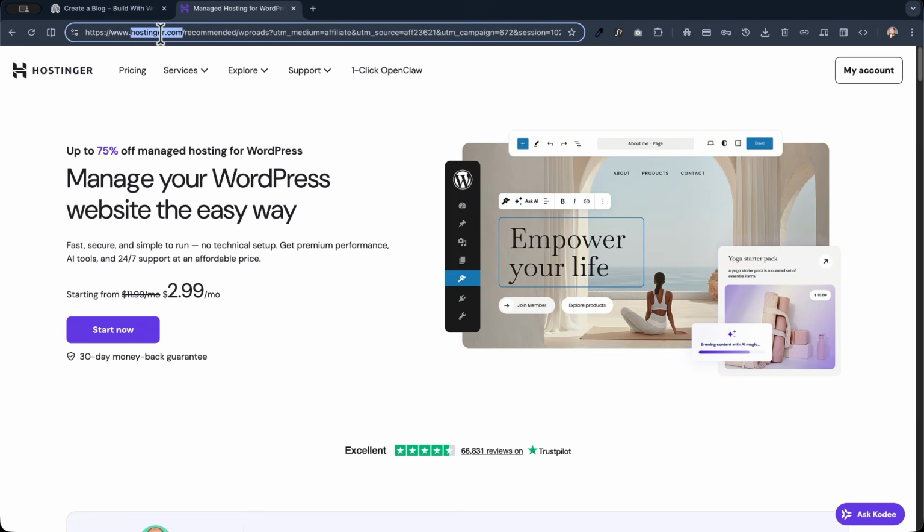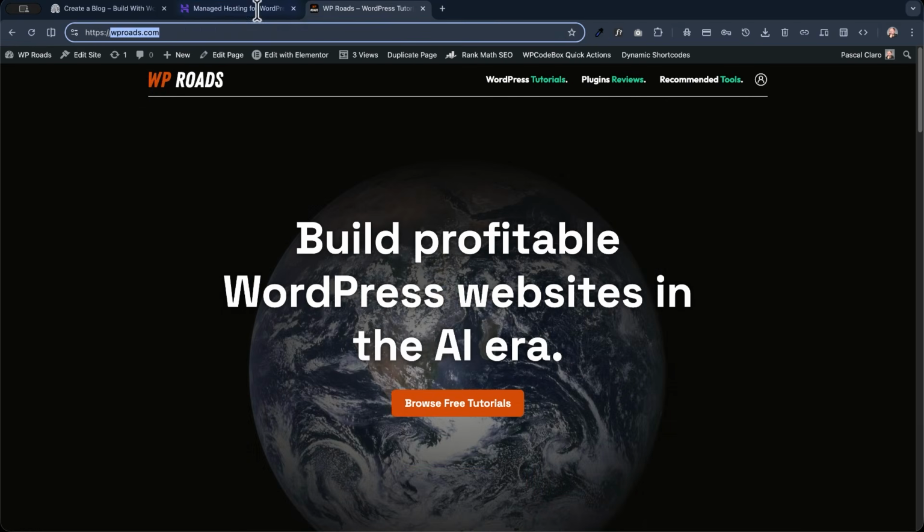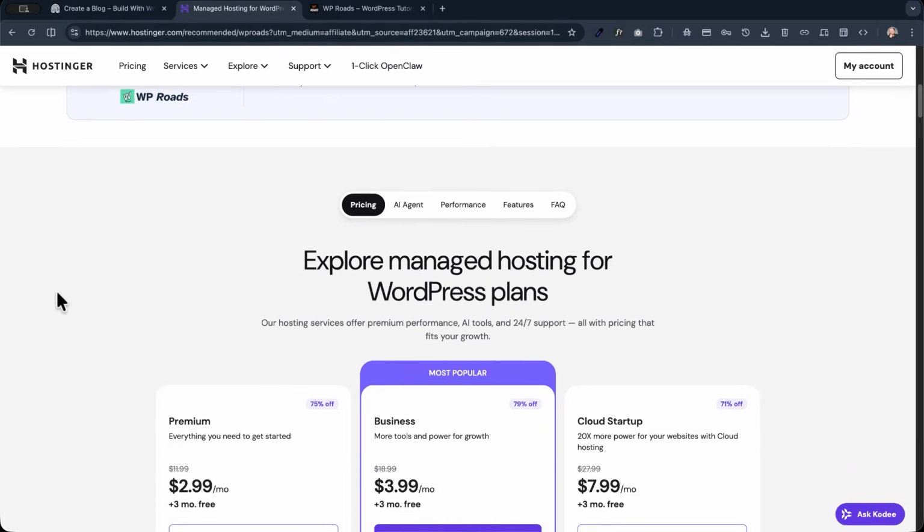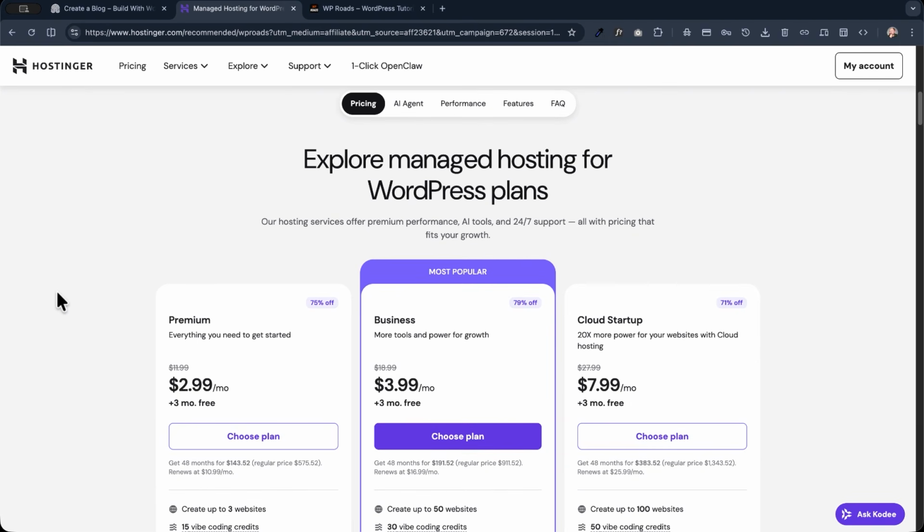In this case it is hostinger.com, wproads.com. And when you use Hostinger, you can choose a free domain for the first year when you buy your first hosting space. All right? And then when you scroll down, you will see all the 3 plans.